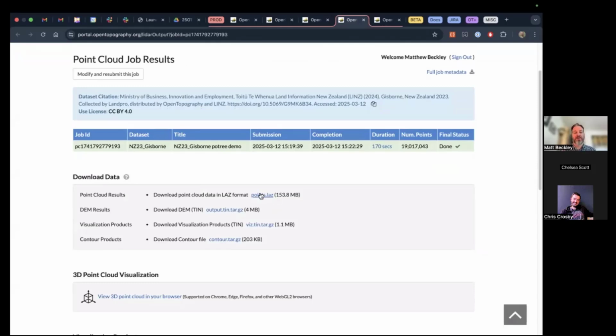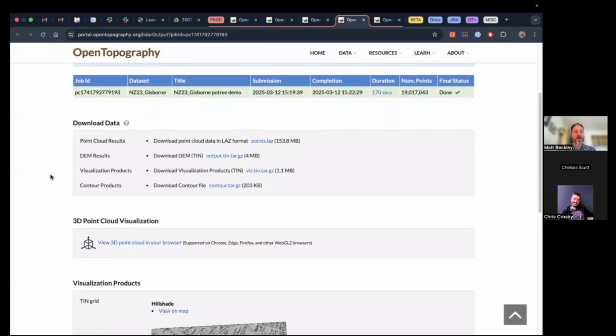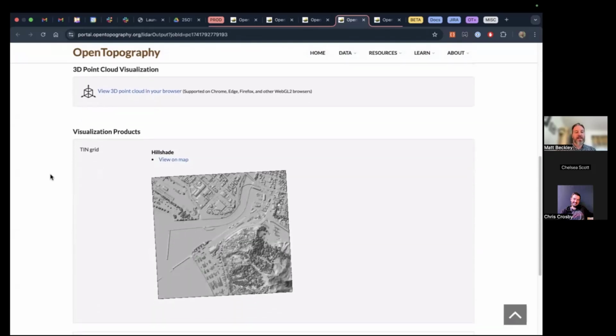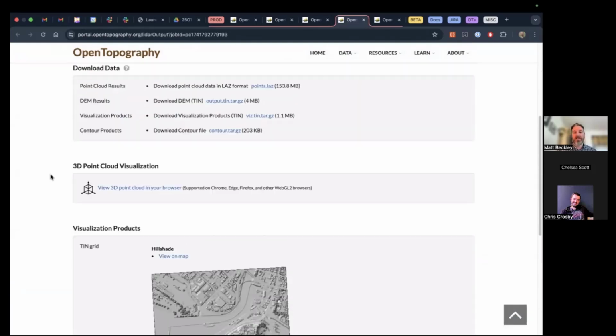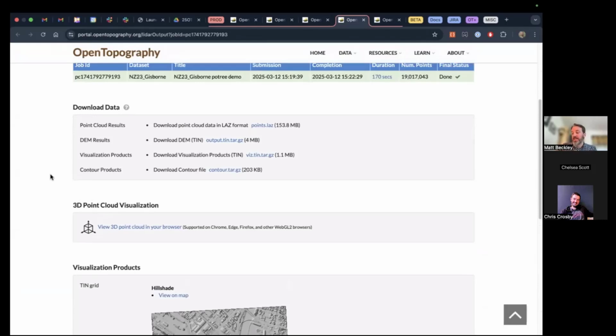So here's your Aurora point cloud, here's your gridded tins, here's your visualization, the contours, and then any kind of visualization products that are underneath. So that's the basics of running a point cloud job and how to get your output products. Now we're gonna jump into doing the 3D visualizer and looking at how to visualize the point cloud in 3D.